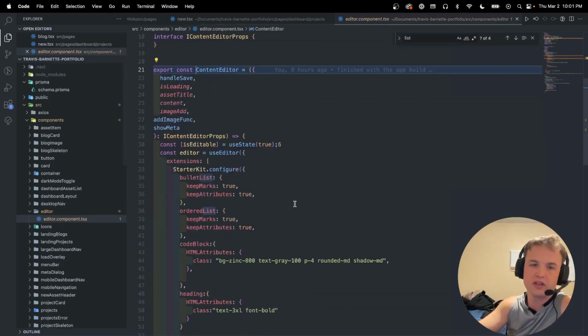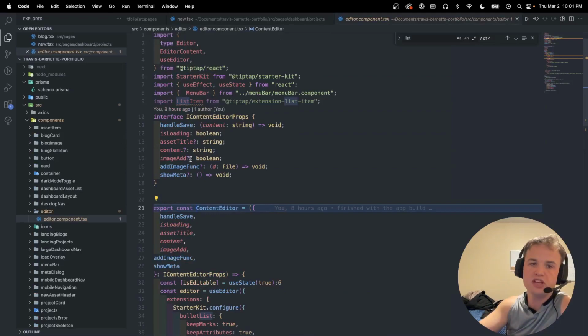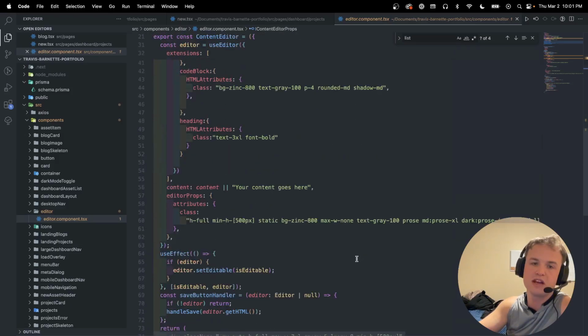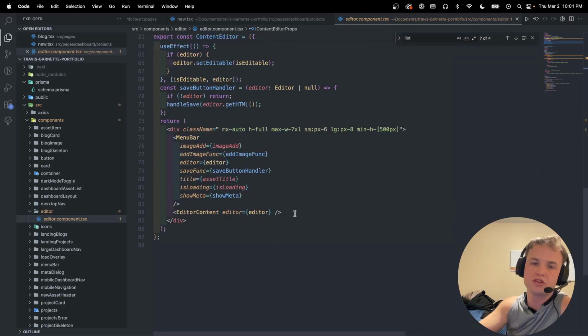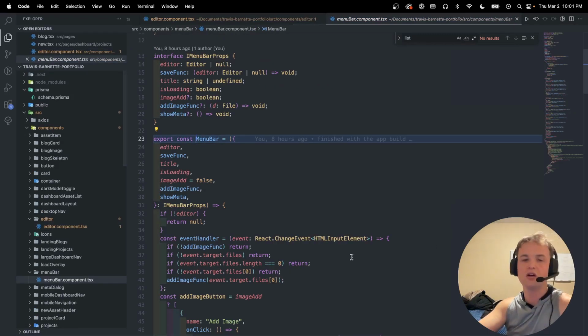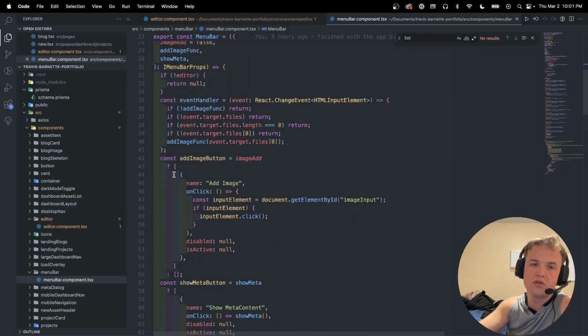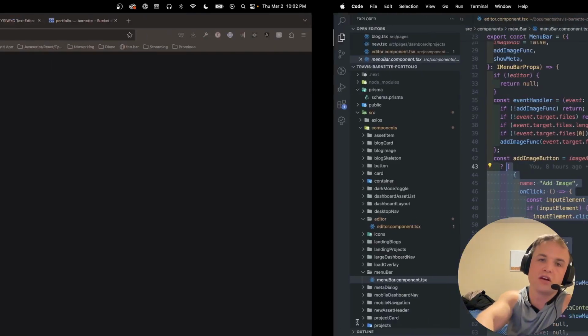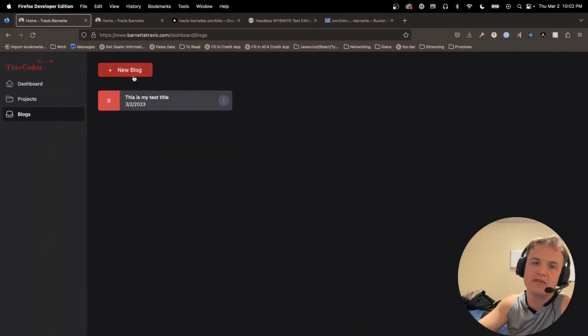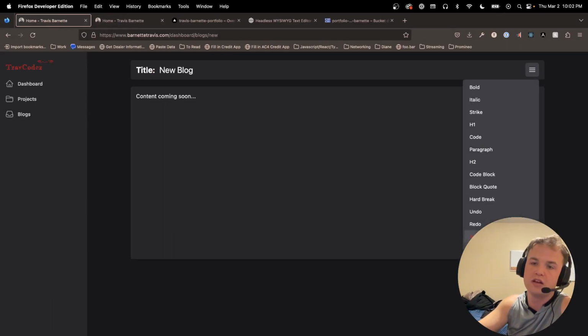We can take a look at it really quickly. Image add, let's see, where is it? Image add, content, asset title, and show meta. All of these are optional parameters that you can pass to it, and if it has them, it knows to add specific features to it. So for example, in the case of image add, if it has image add, it knows to map a special button to the editor that allows you to add an image to whatever content you're creating right there, right?